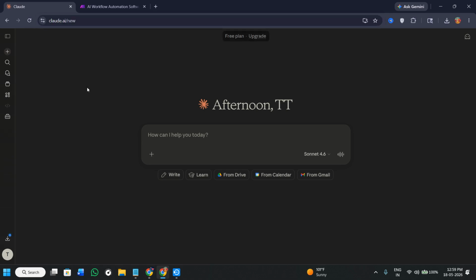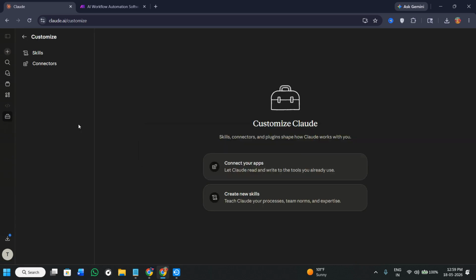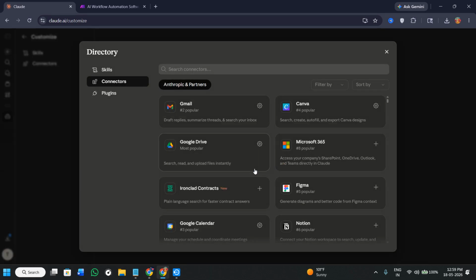on Claude.ai. Now over here, when you get access to your dashboard after either sign up or login into your account, you need to hover over to the left hand side and click on the option of customize. Now over here, click on the option of connect your apps.